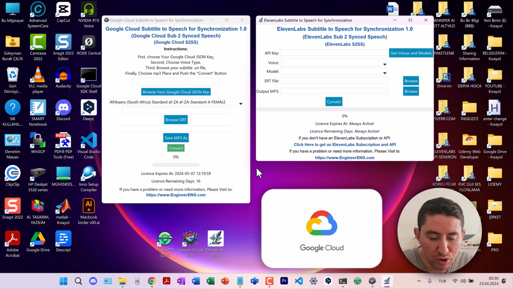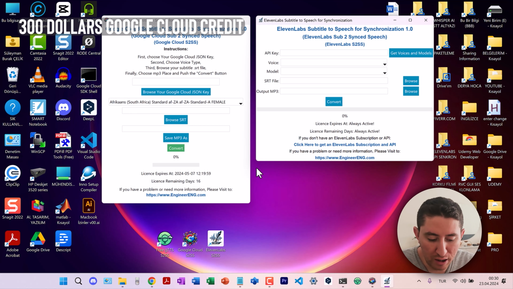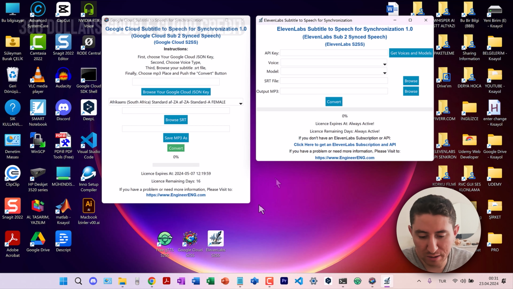Google Cloud offers many realistic voice options. Its pricing is quite advantageous. It even gives you a high credit of $300 for the first year. Thus, you can use many applications and application APIs for a long time for free. You need a TTS API for Google Cloud, and you can use our Google Cloud S2SS application with the TTS API by subscribing to the Google Cloud system with your own Gmail account.